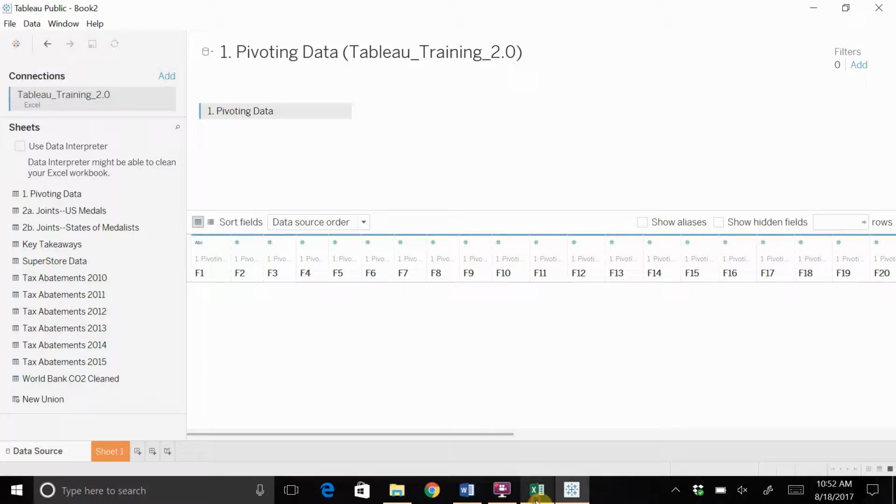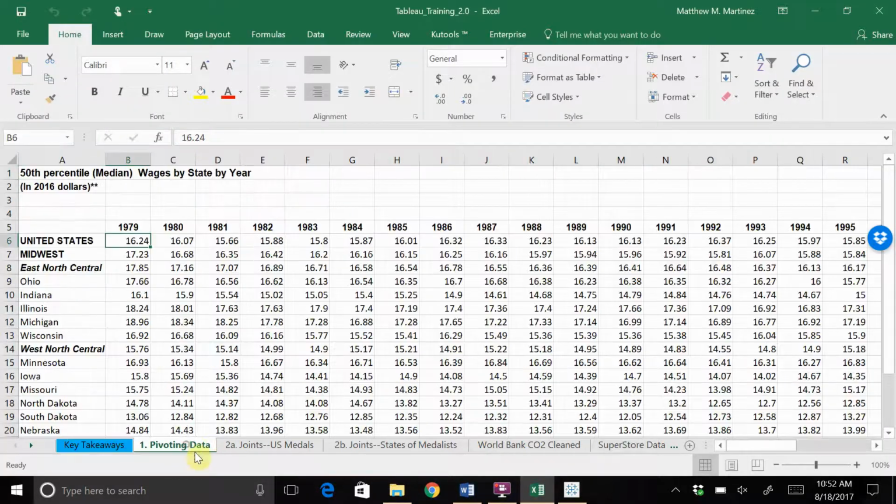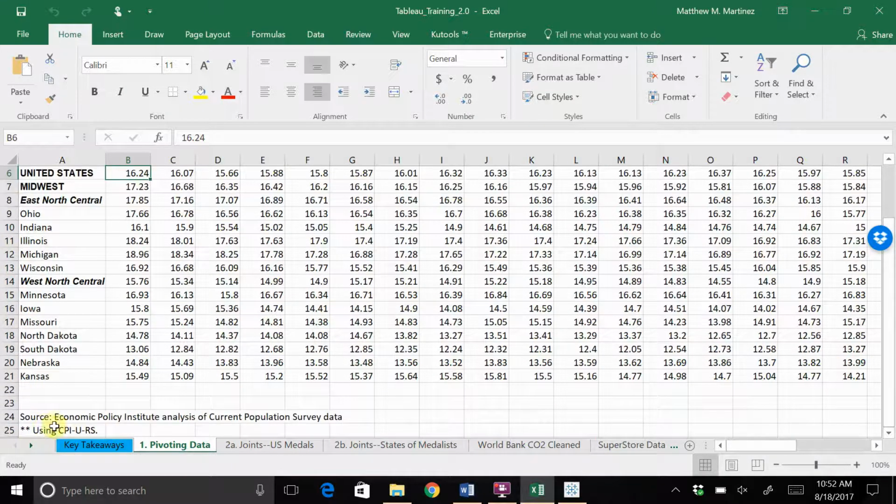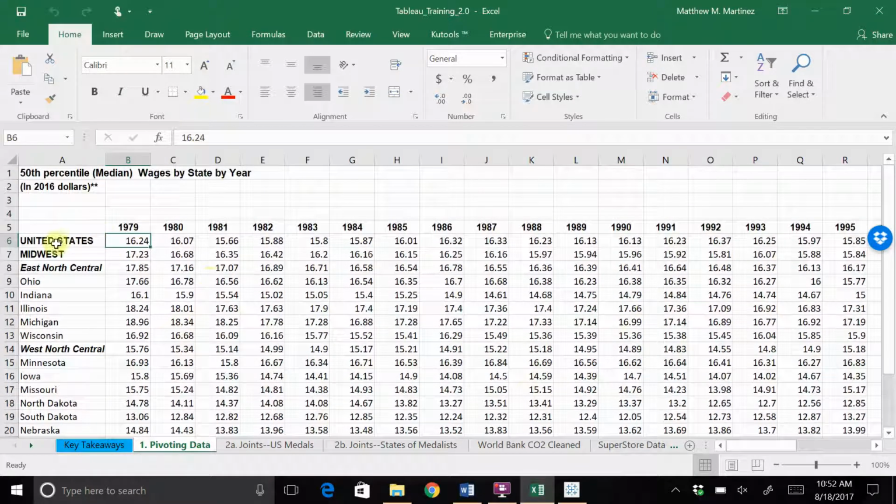Now if we go back to the original Excel sheet, we're going to notice that the pivoting data sheet has a header, has an endnote, and also has data arranged in what's known as a wide format, meaning that we have columns of information and we have rows of information. The columns are the years and the rows are the locations.